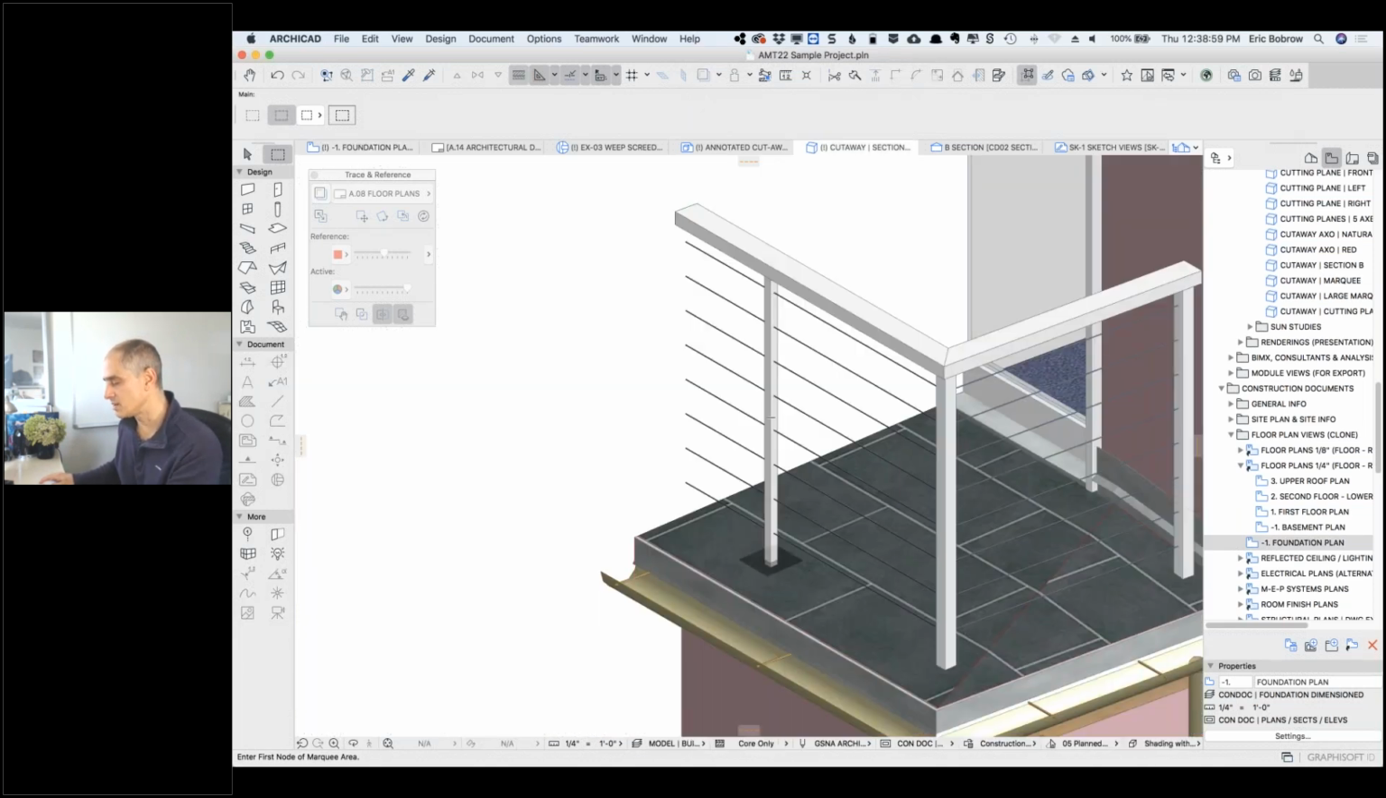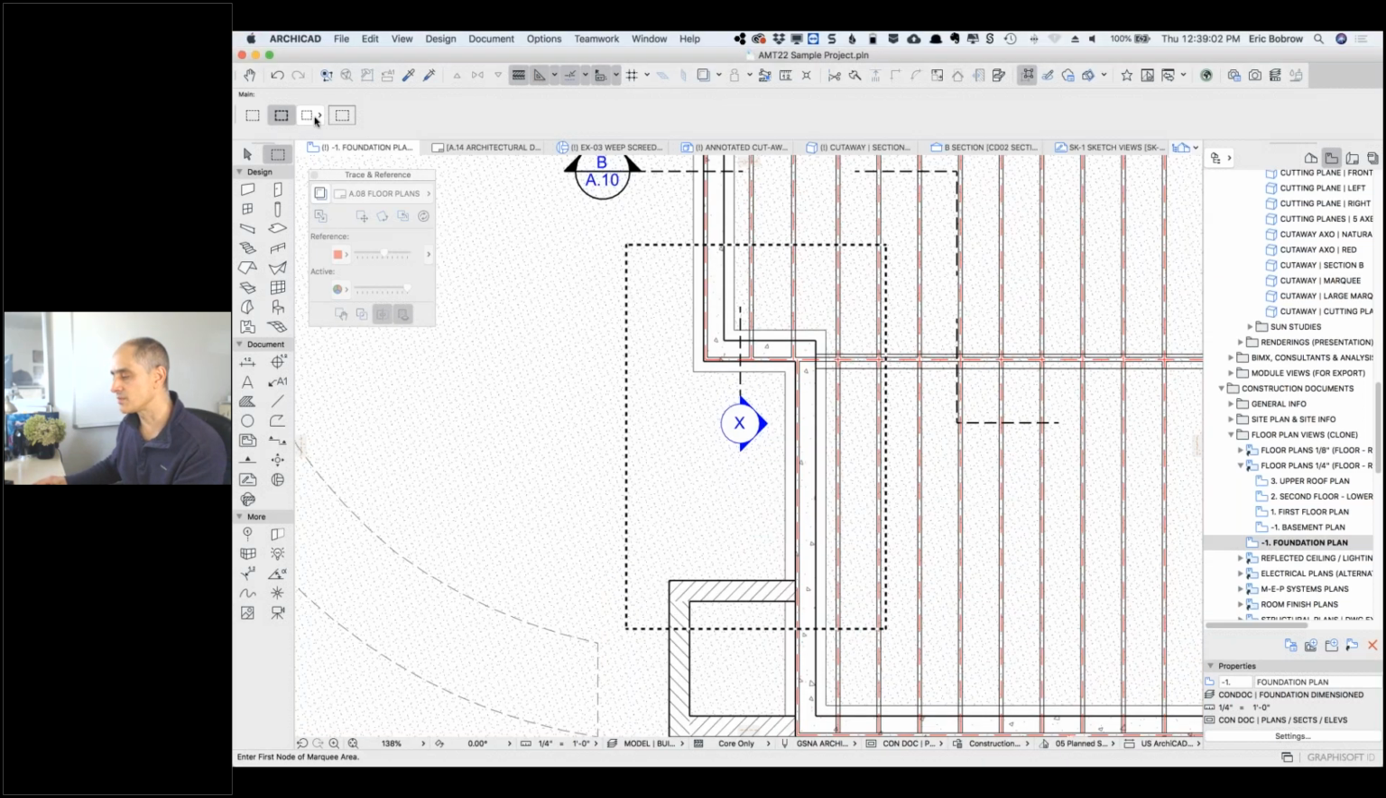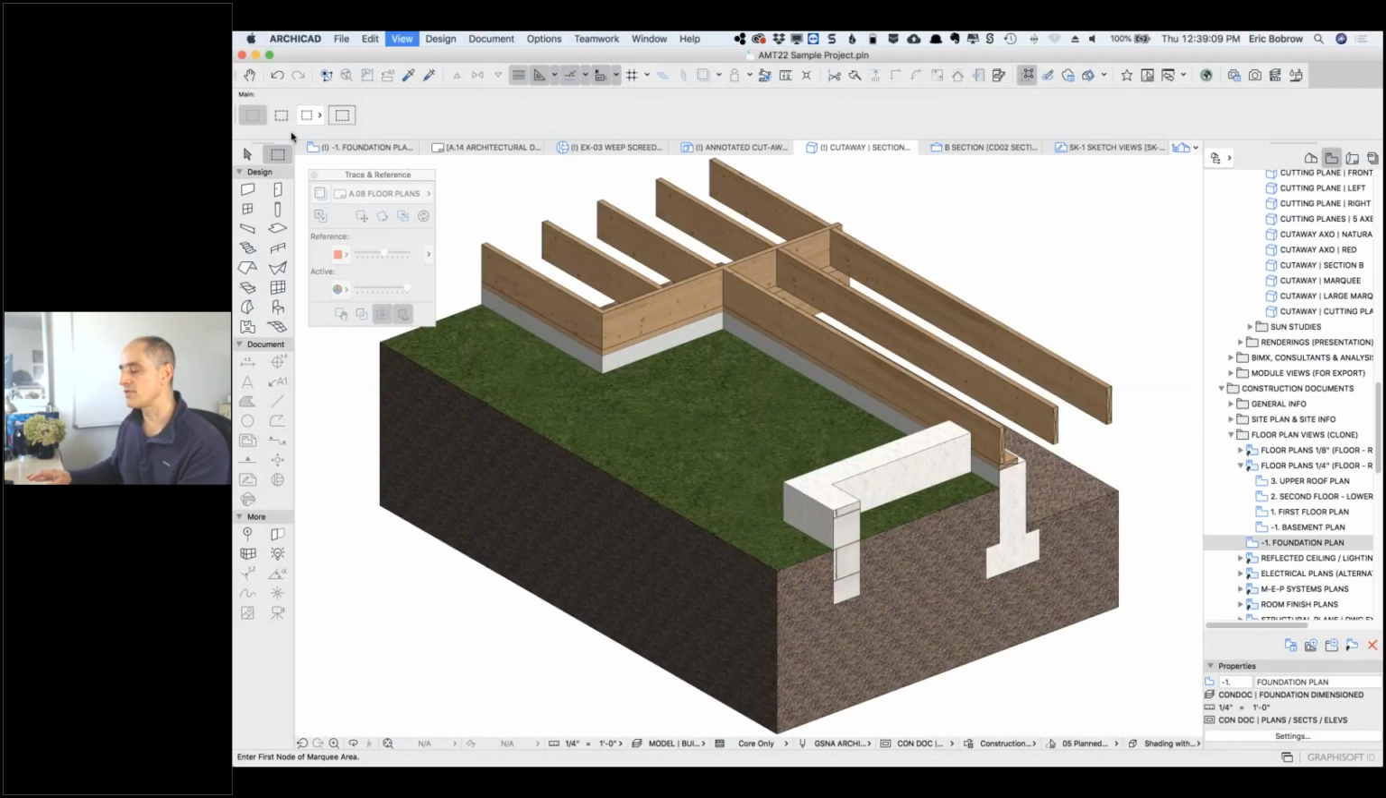Actually, I need to put this on a single story. Sorry, a single story, and then go to 3D, and now we have that cutaway. Now, I remember I made the marquee a little bit bigger than the actual callout was, but that was a way to do that.